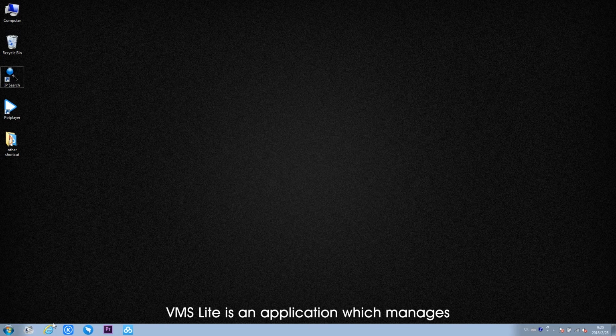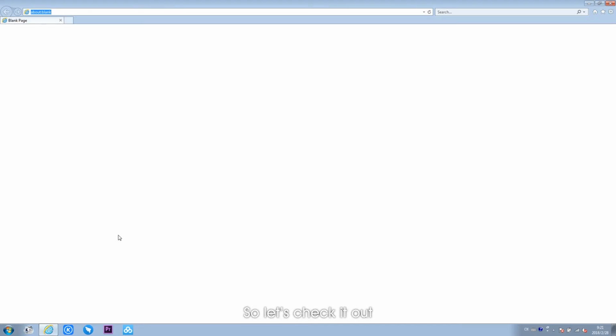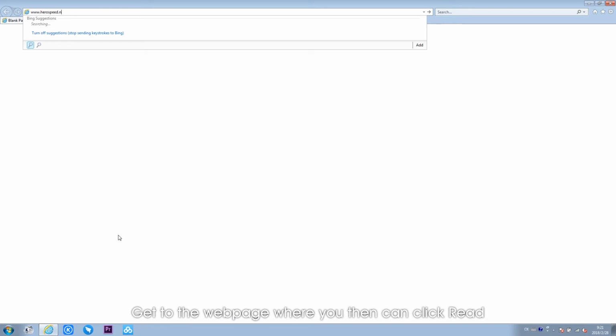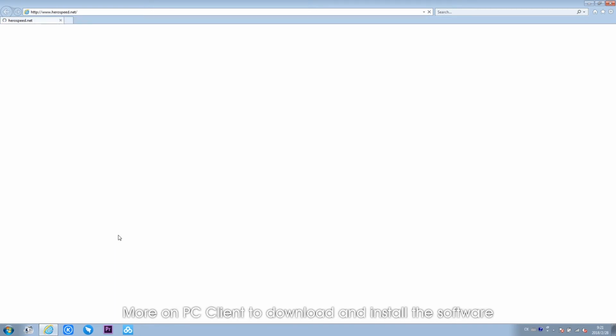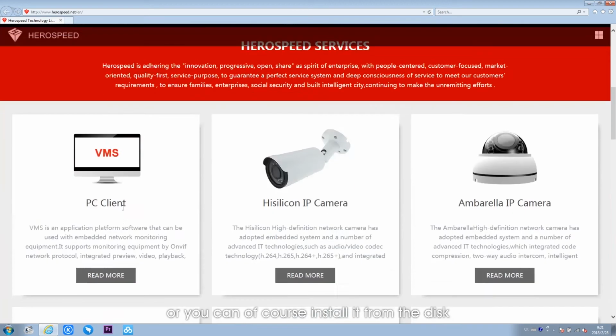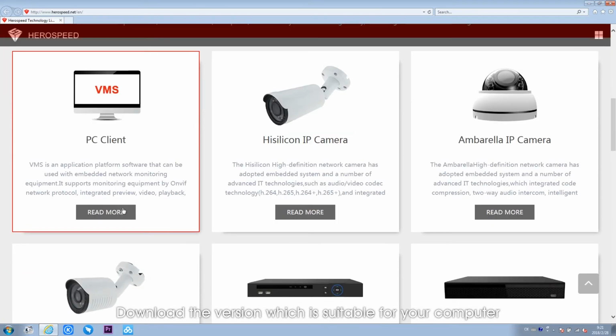VMS Lite is an application which manages multiple devices all in one, including NVR, XVR, IPC, HD, and such. We can do what we normally do with the cameras on this application. So let's check it out. Go to the web page, where you can click Read More on PC Client to download and install the software. Or you can of course install it from the disk. Download the version which is suitable for your computer.